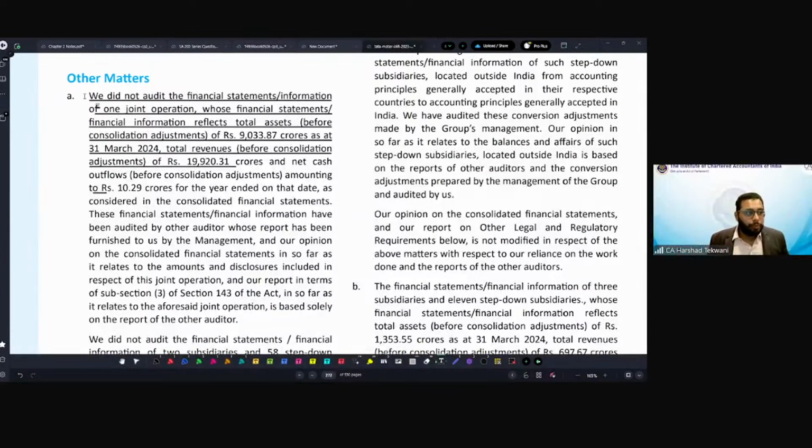Okay. So this is the other matter paragraph. Now this is there in the audit report, which I'm talking about, that how a different kind of assurance can be given on one report, and I am issuing a reasonable assurance. So here if you see, we have not audited this financial statement, and we have considered amounting to this for the year ended on this, considered in the consolidated financial statement. These financial statements have been audited by other auditor.